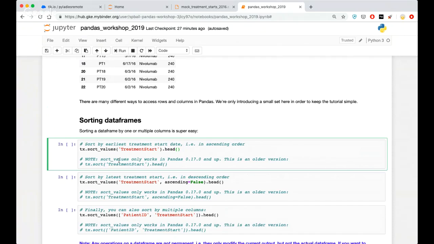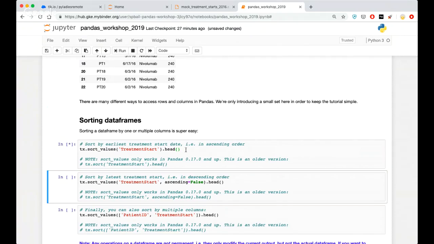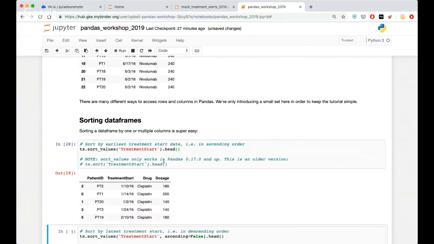Sort_values only works in Pandas 0.17 and up. The older version just used sort. This is just in case you want to run this on your work laptop, for example, and you're stuck with an environment where you have an older Pandas, you can check this out.